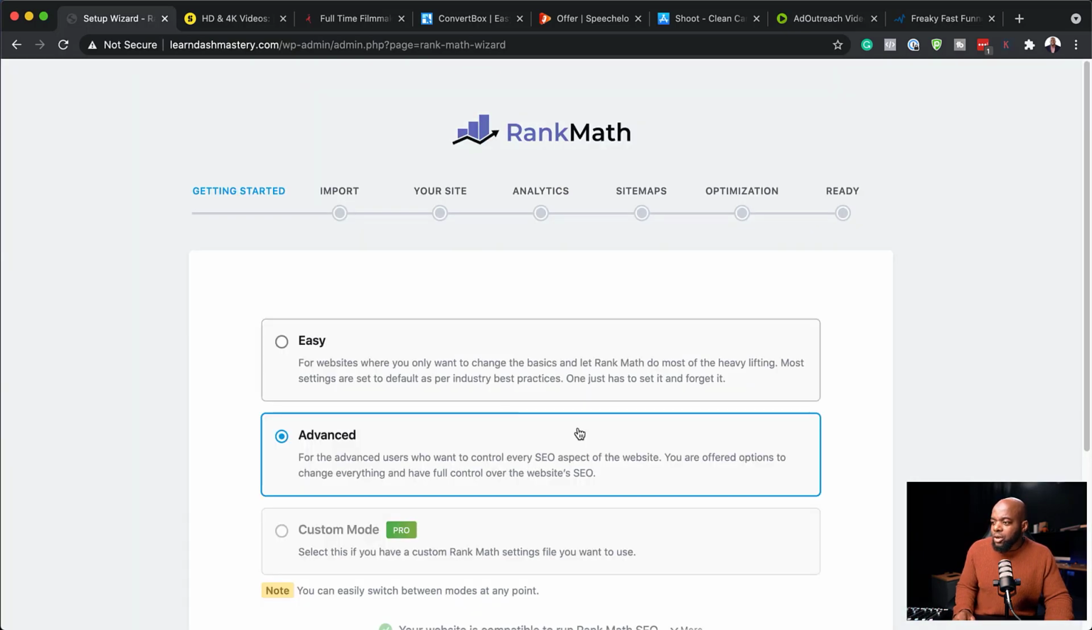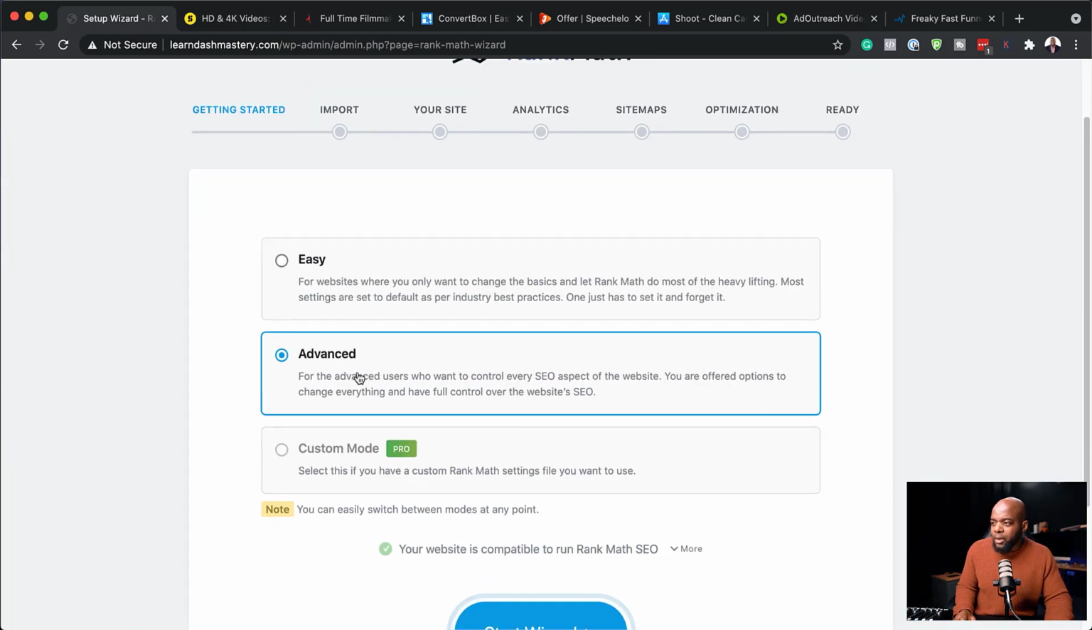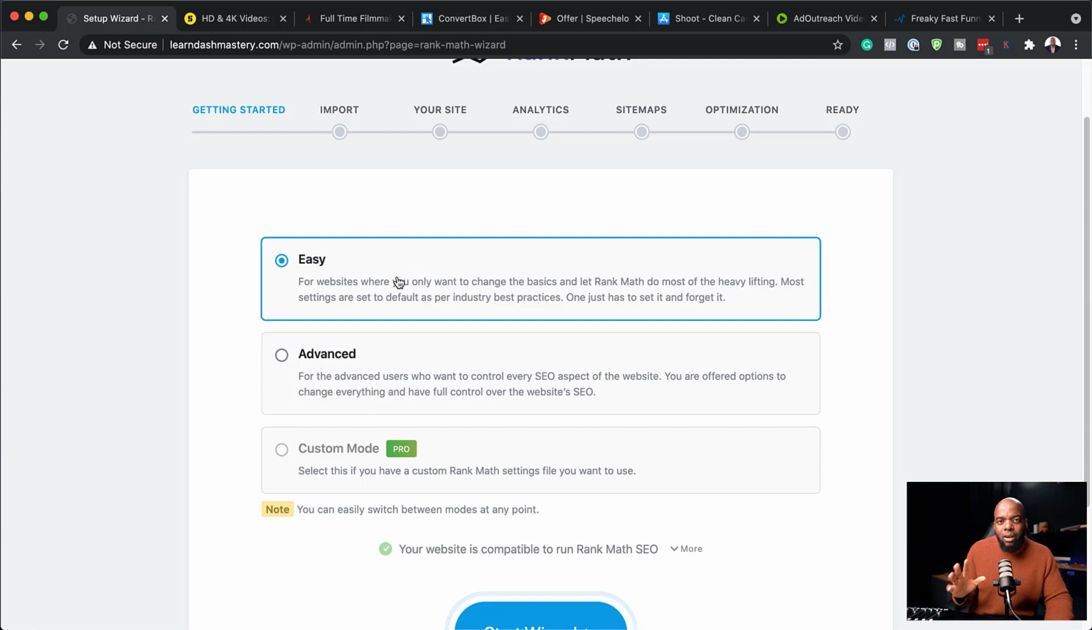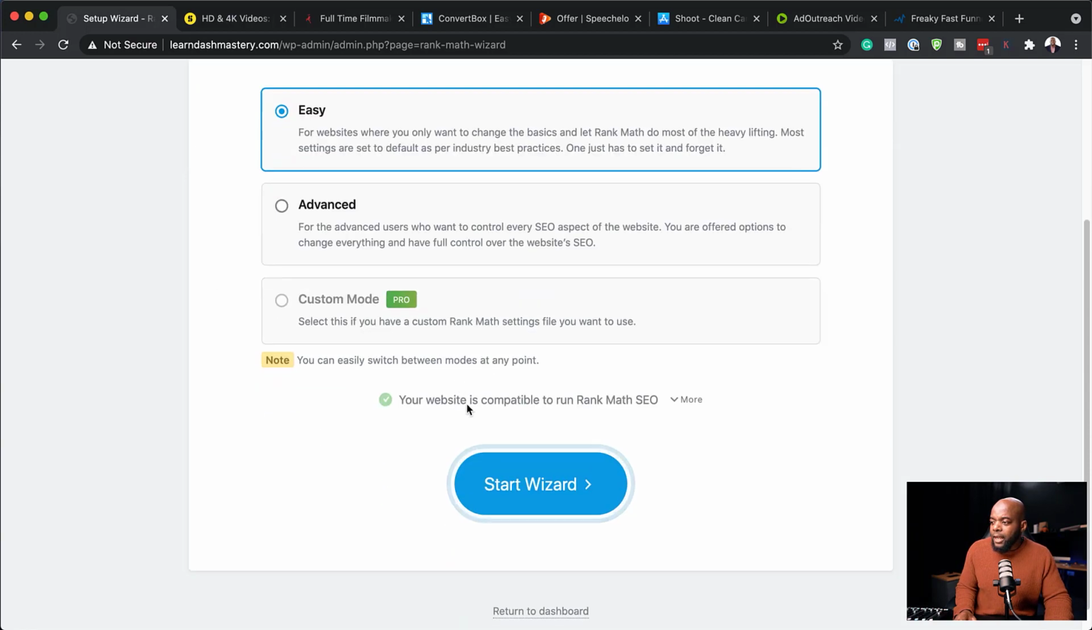All right. So now that it's activated, what I'm going to do here is choose between easy, advanced, and custom mode. To be honest, most of your settings are going to be over here on easy because this plugin is very powerful and there's a lot to set up. So I will go with easy, and then I am going to start my wizard.